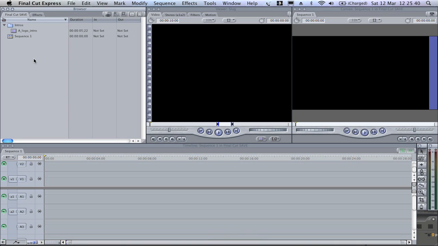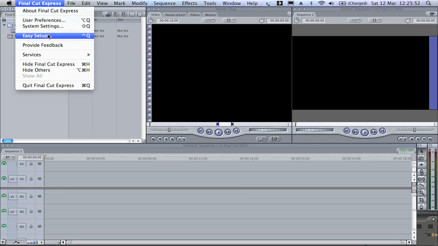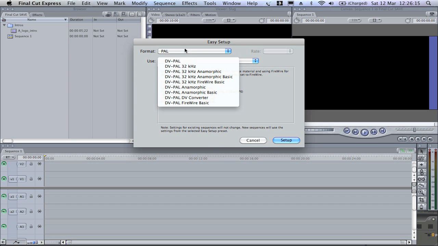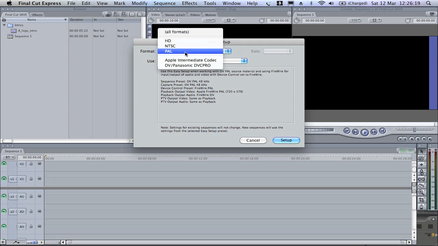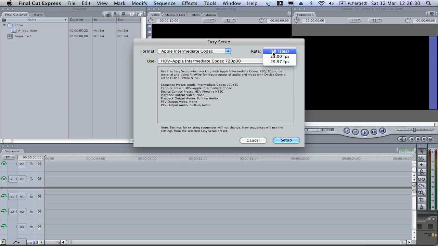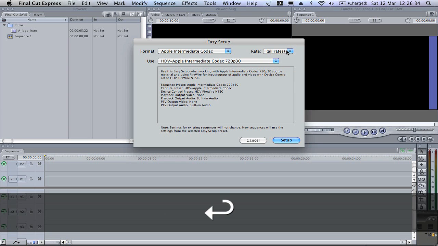First off, what you want to do is change your Final Cut Express or Pro settings. You can do this by going to Final Cut Express at the top and then go to Easy Setup. Once that opens, those are the settings, so when you make a new sequence, the settings will be these. Yours will probably be on HD or maybe PAL or something along those lines, and there's loads of different compression types you can choose here. But if we use Apple codecs and then change to our selected one, which was 720p, I'm just going to select that one, frame rates, all frame rates, set up, and you're all good to go.